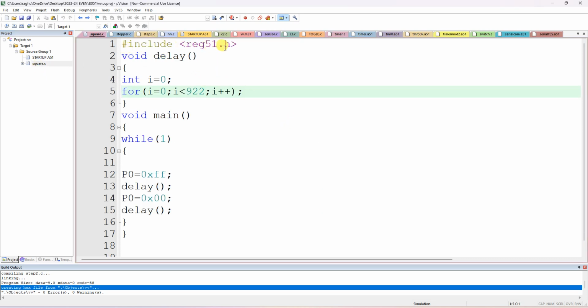Include the reg51.h header file, void delay open bracket close bracket, int i. For i equal to 0, i less than 922. Int means it is 16-bit. You can give a maximum of FFFF, that is about 65,000, 65,535. If you convert FFFF to decimal, you will get that much value you can give here. So for i equal to 0, i less than 922, i plus plus, you can give any value.